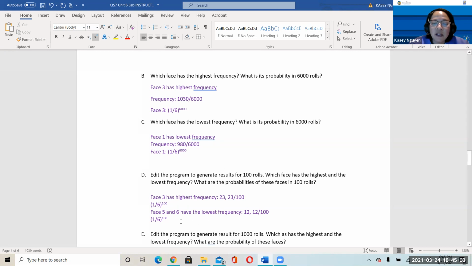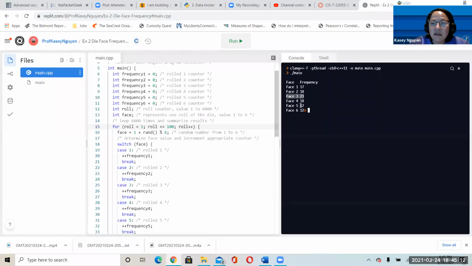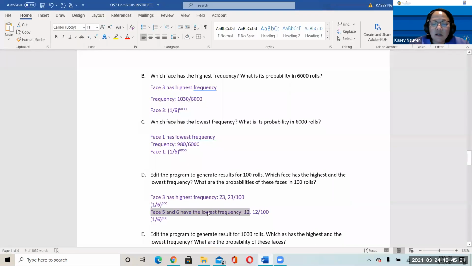Then if we look at the one that has the lowest frequency, going back here, the lowest frequency would be phase 5 and phase 6, which have 12 each. That's 12 out of 100. But the actual probability for phase 5 or phase 6 would be 1/6 raised to 100.